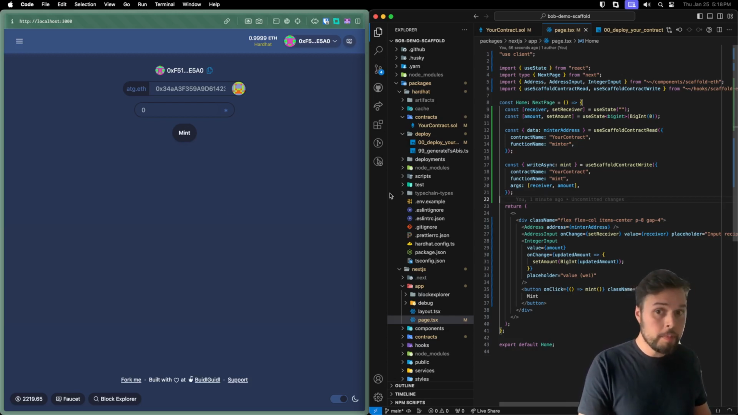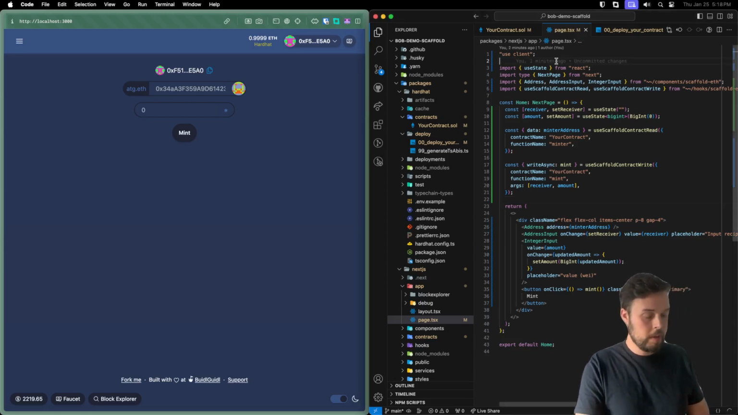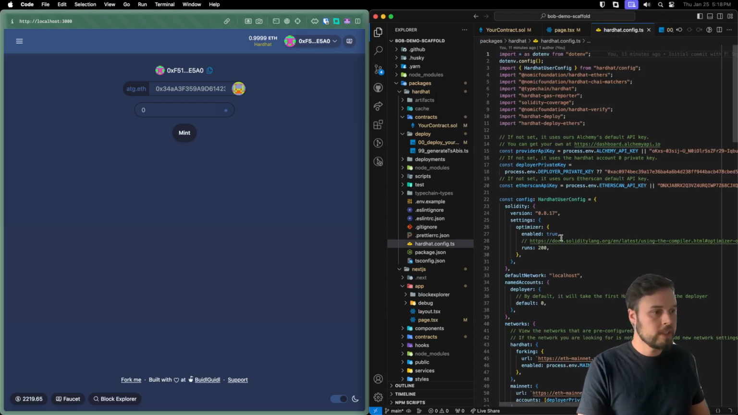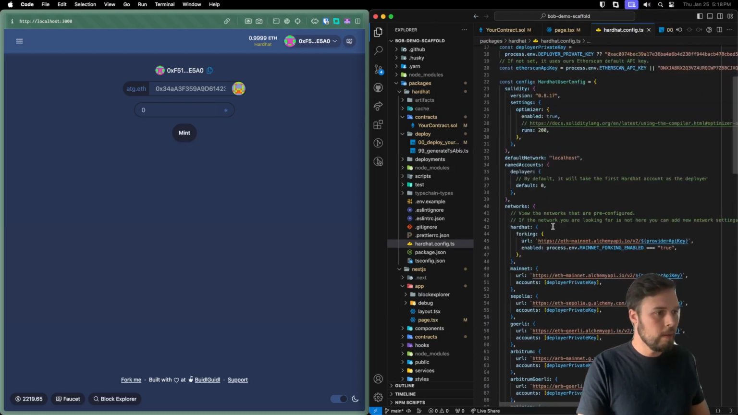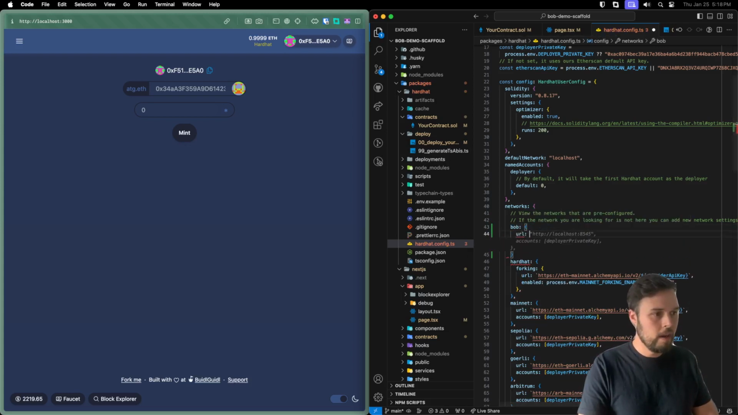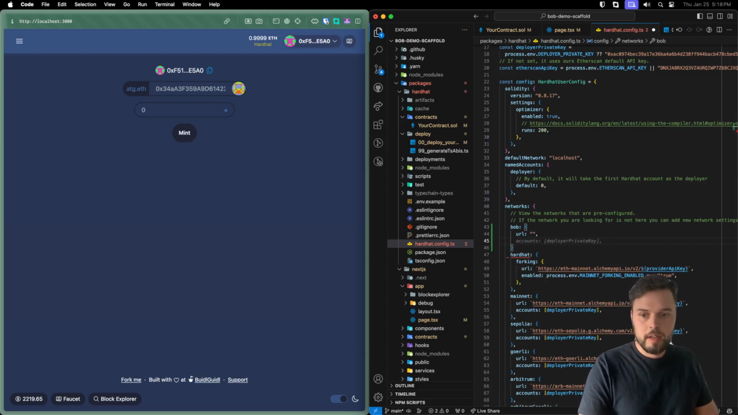So to do both of those things, I'm going to make a couple tweaks to our config so that it knows about Bob testnet, and then we're just going to deploy. First up, we're going to go to our Hardhat configuration and make some tweaks so that it knows what network to deploy to. Let's tell it about Bob. This testnet is going to have our URL and our accounts.